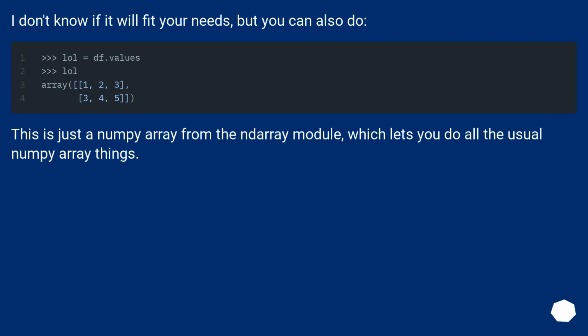I don't know if it will fit your needs, but you can also do this. This is just a NumPy array from the array module, which lets you do all the usual NumPy array things.